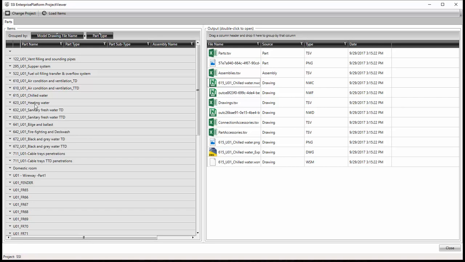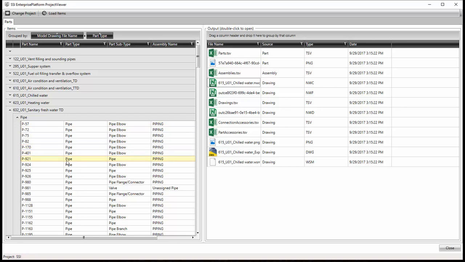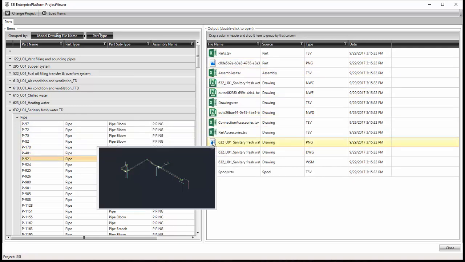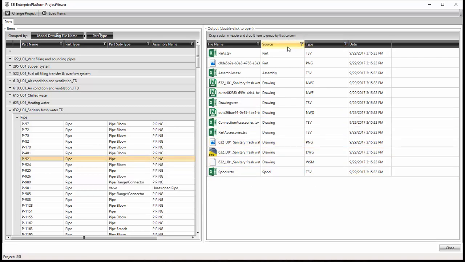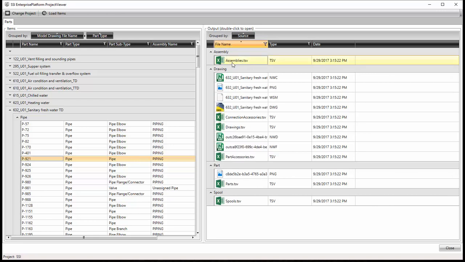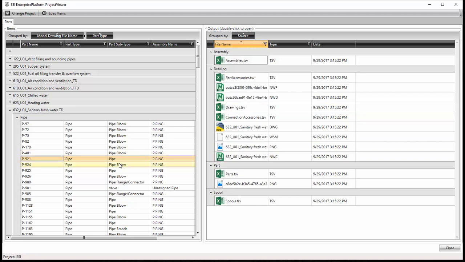If I select something from a different system, we'll go to the fresh water. Select a pipe there. You can see that the image actually changes, as well as the image of the freshwater drawing changes. I can even just source it differently here, just so that you can see what information I have. So this is the information from the assemblies and the drawings and the parts and so forth.